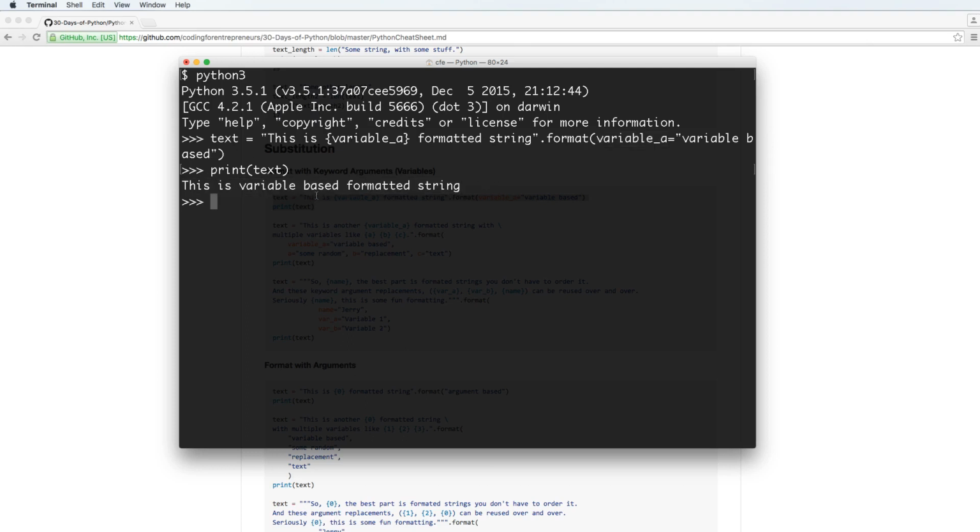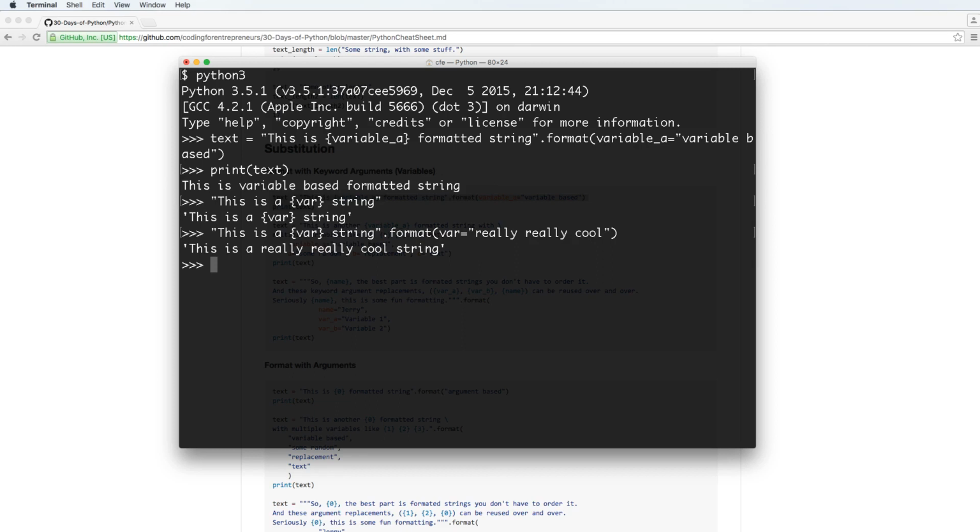So let's go part by part on what's going on here. If we look at this string, this is a {var} in {string}. It doesn't do a whole lot, right? Right now it's just some random string that says this is a var string. So what we can use is dot format, and we can change var to being something else by saying var equals, and then I say ABC or really, really cool, and then hit enter, and it replaces that.